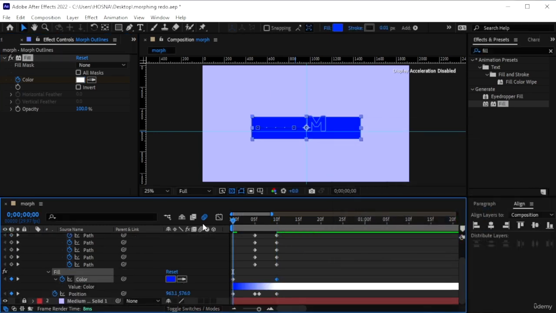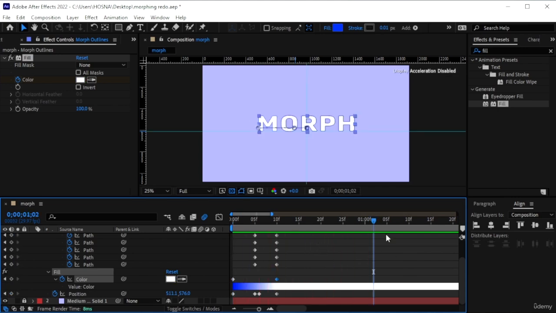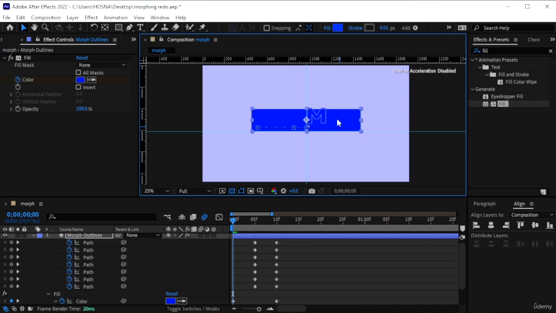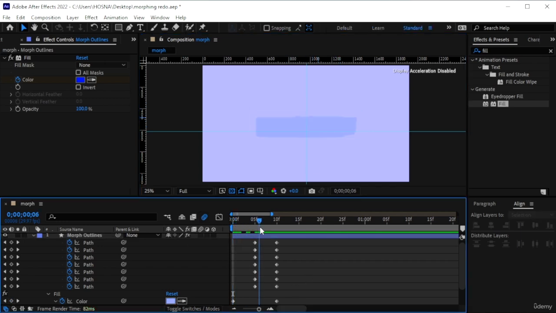Okay, so now it's going to be blue. It's going to turn into white. You can see it has a nice little fading effect. Yeah, so that's how you do the thing. I should have made the rectangle a bit bigger. You can just do that again. Now we have morphed this shape into this text.